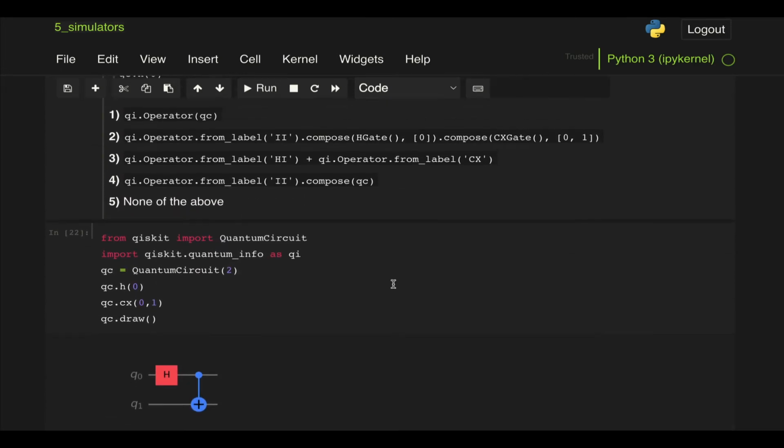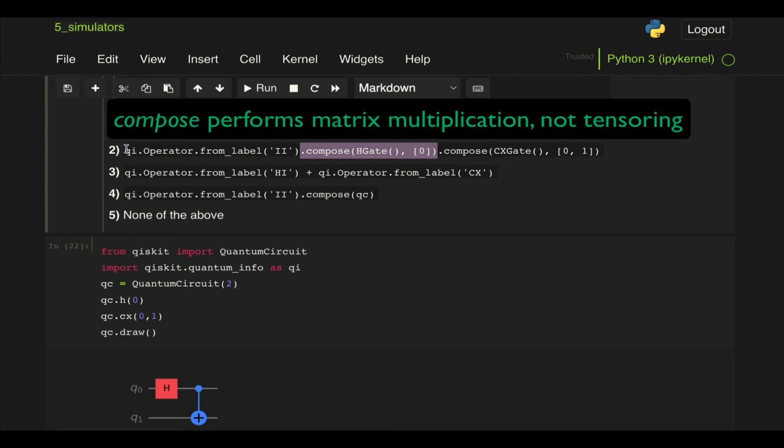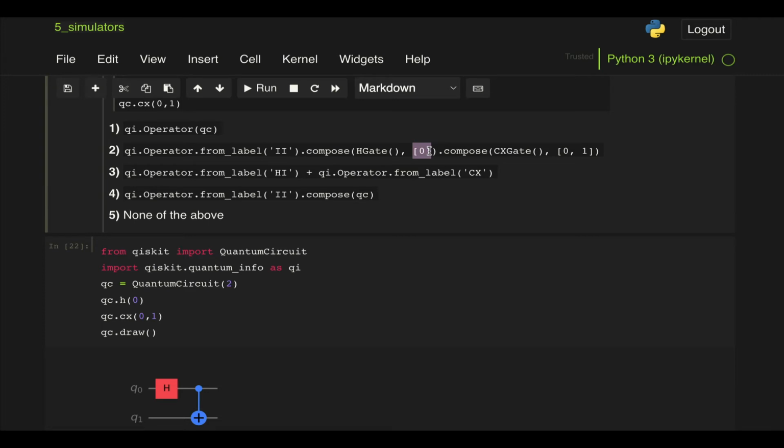Now the next part of that command is .compose, and then it has an H gate and this list here. So what the compose method from an operator does is it basically combines whatever operator you have defined with what you're passing here. And what we're passing is a Hadamard gate, and we're saying, okay, apply that only to qubit 0. So what it's going to assume is that for qubit 1, we're just applying an identity.